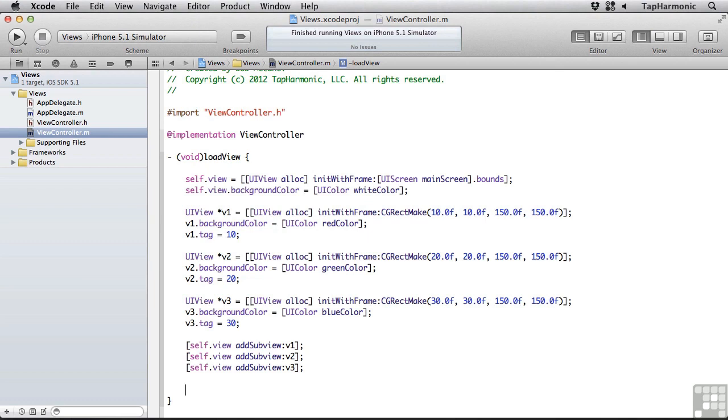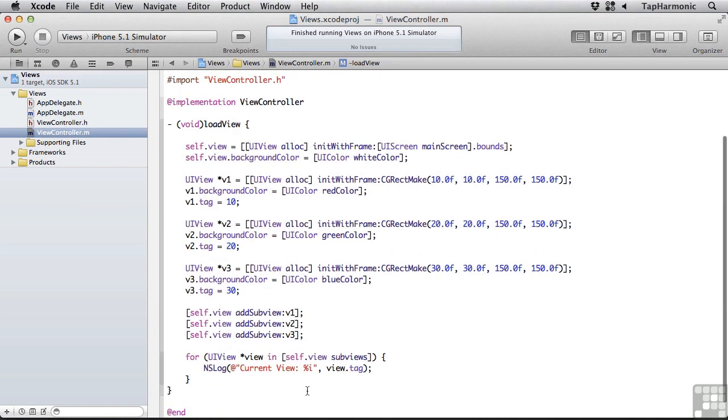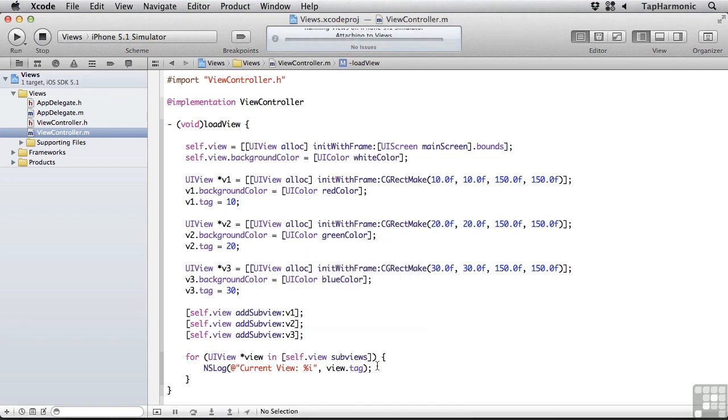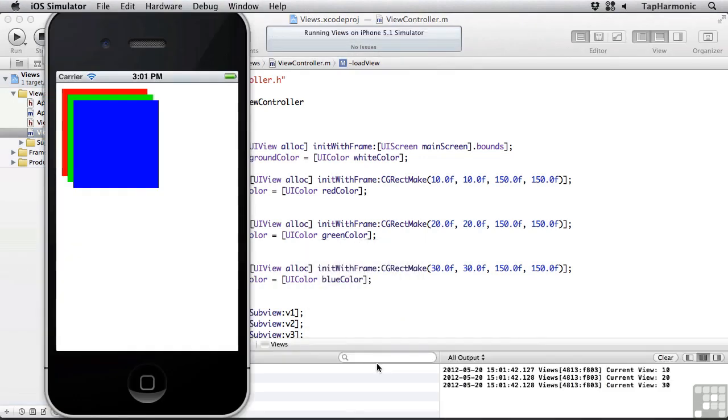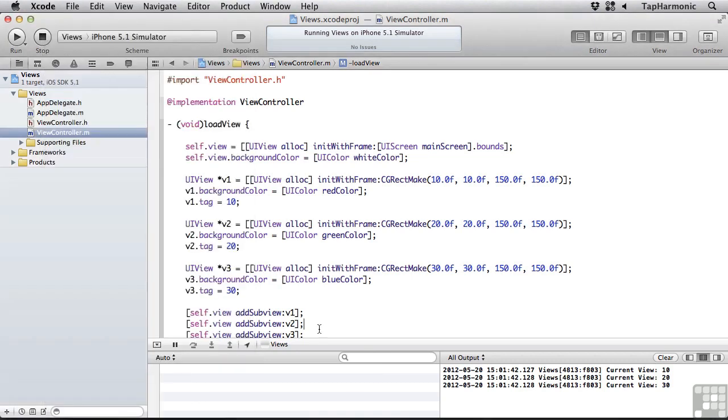And a view can easily be asked for its subviews. Let me iterate through these. So in this case, I'm creating a for loop, and I'll say for UIView view in self.view.subviews. This subviews method will return an NSArray of all of the subviews that it currently contains. We run this. And there we can see we've got current view 10, 20, 30. So all of the tags that I identified these views with.